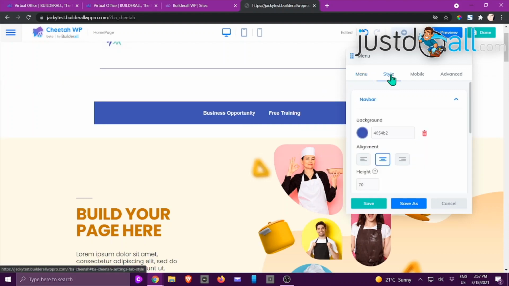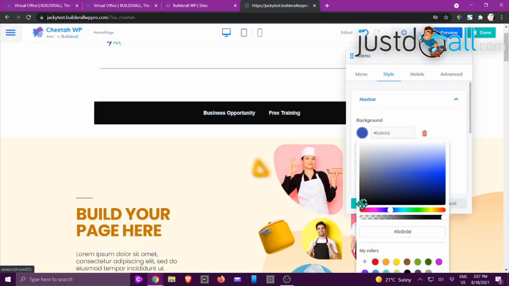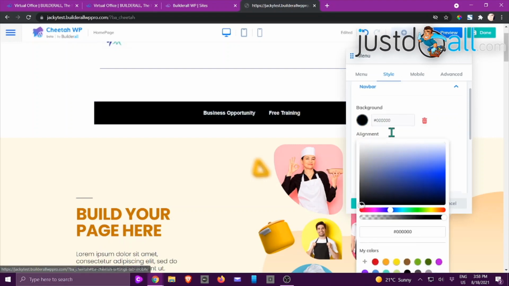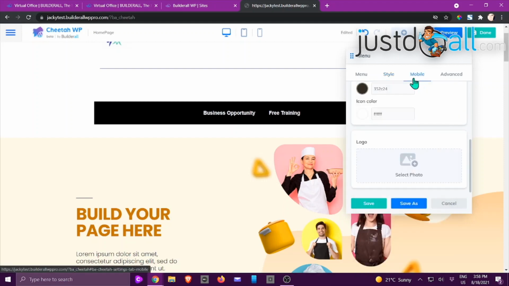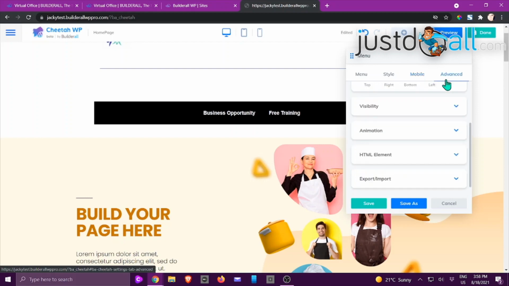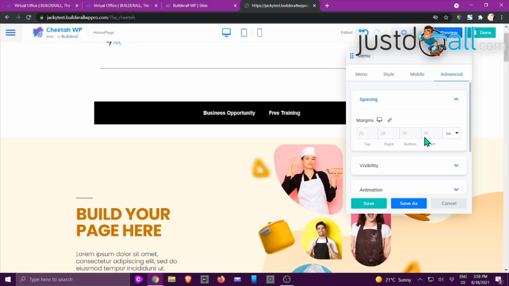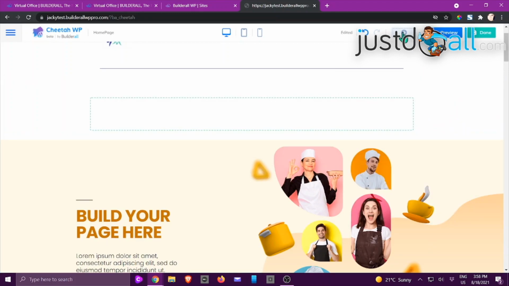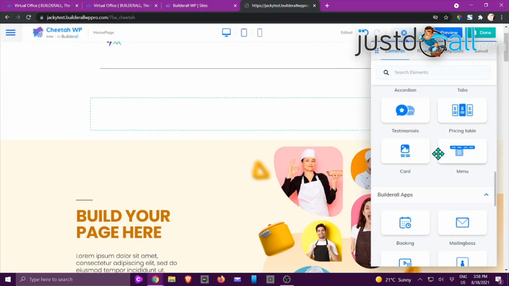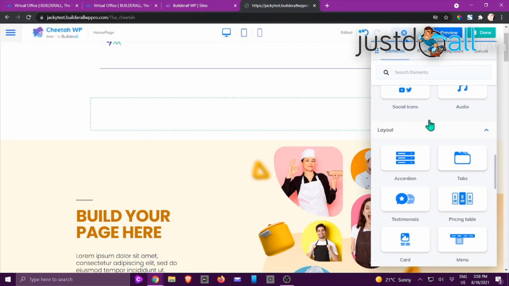And then you can change the style. Now you can see the background, so you can obviously change it to any color. You can give it a border. You can change the height, the radius, the way it looks on mobile, as well as the advanced area. So it's basically, like I said, every time in these videos, they all have the same type of features. And that is basically everything under the layouts.